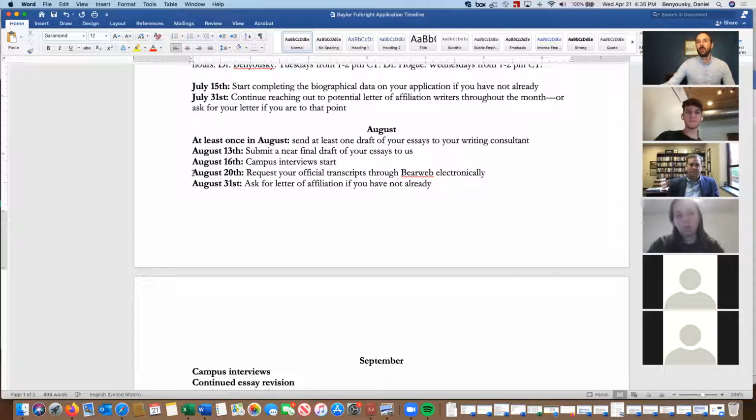A couple other reminders here: on the 20th, by this date, we're asking that you request your official transcripts through BearWeb electronically. This is getting into the weeds a little bit. We'll give you some further guidance on this down the road, but you'll want to request official transcripts through BearWeb, and they're called e-transcripts. They'll just email them to you. You may have already done this sort of thing.